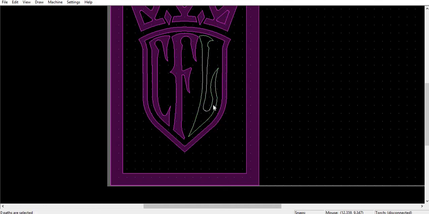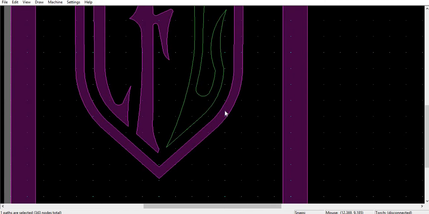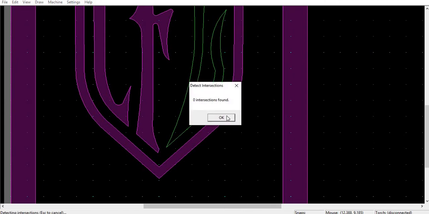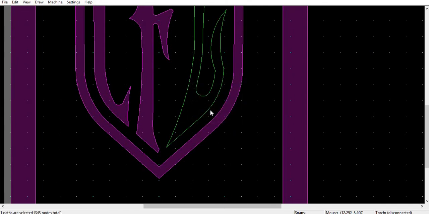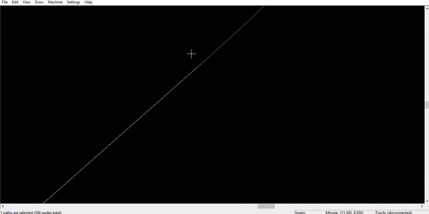You have a path that when you hit J for join, it doesn't join. So D for detect intersections, none are found. So I know there's something wrong with it, so I just pick somewhere and break it, and select one side or the other, and I see that there's a problem right down here. So I'm going to zoom into that.